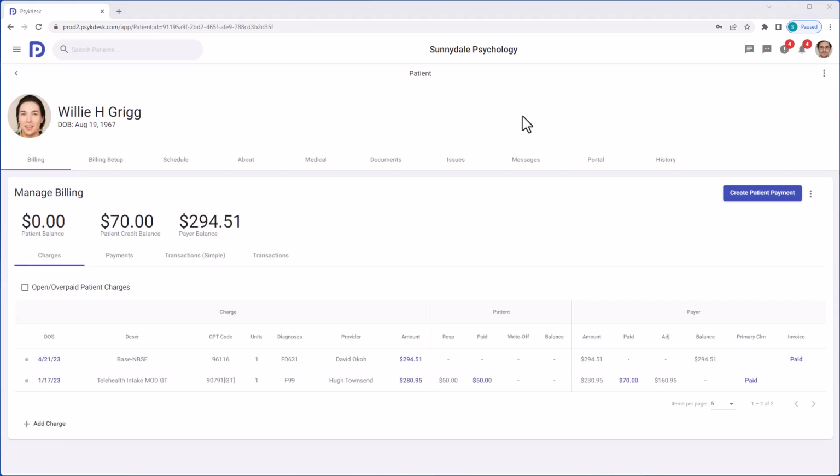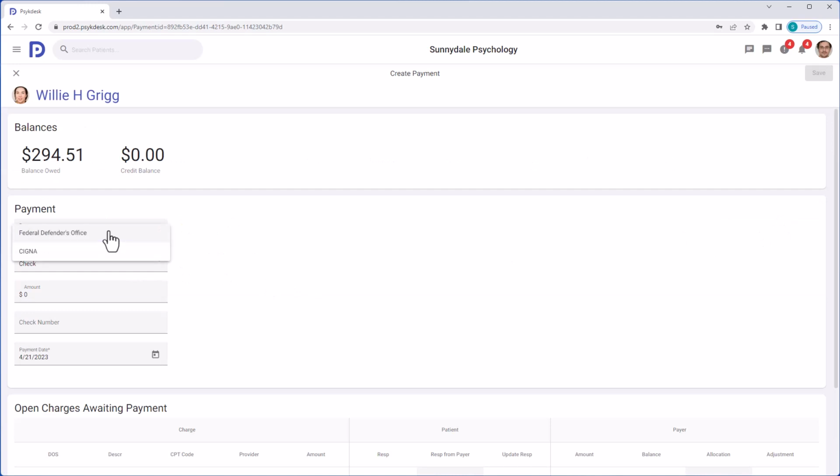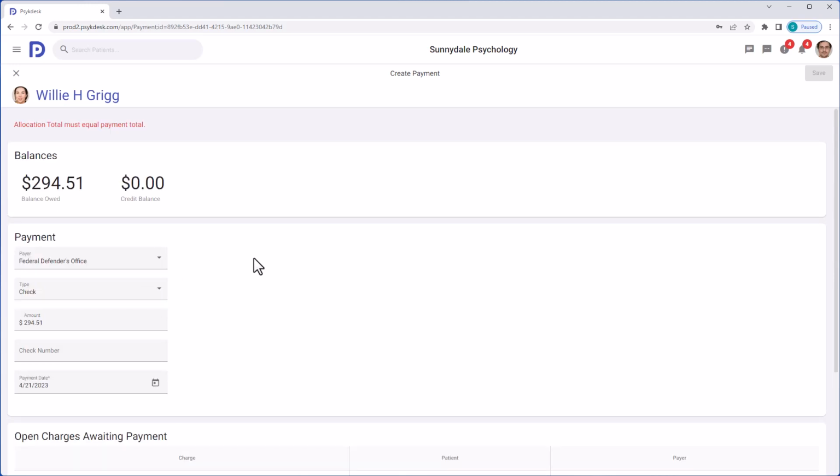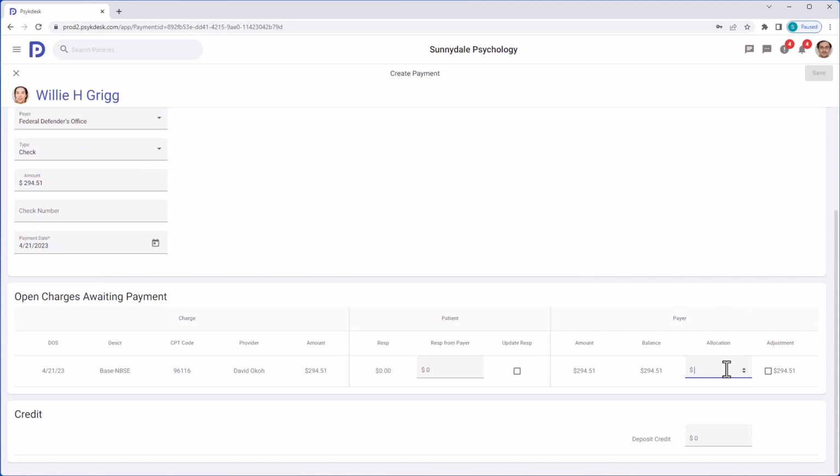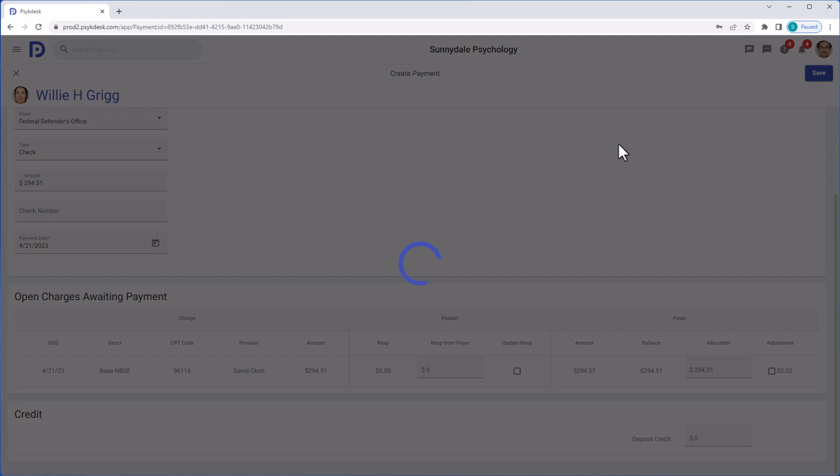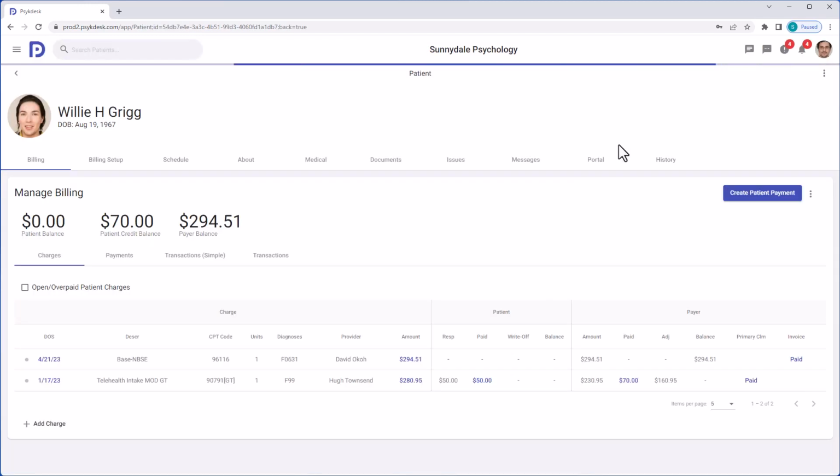So currently marking the invoice as paid does not actually create the payment to update the patient's accounting. So once you mark the invoice as paid, you'll come back to the patient's chart, select Create Payer Payment, select the payer, select the amount that was paid, update the allocation to the charge, and hit save. So that'll update the patient's accounting by creating the payment, and now the payer balance is 0.